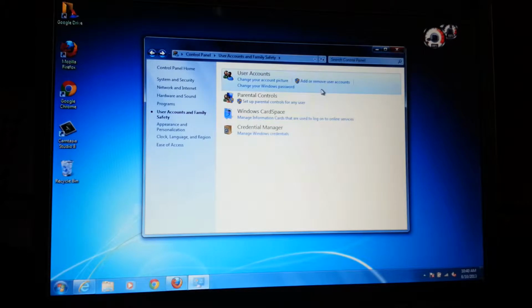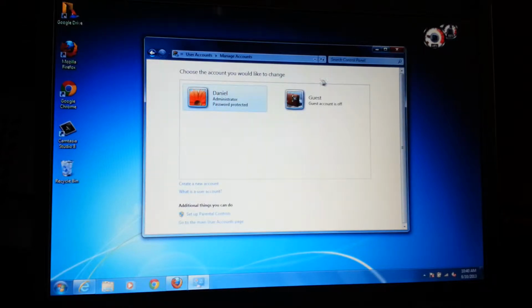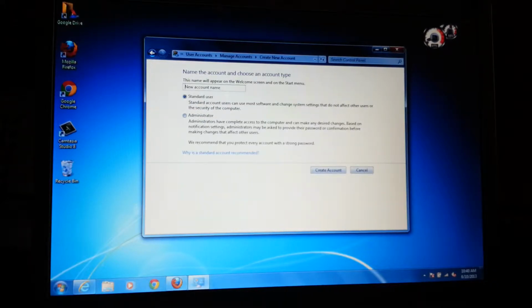And right here, it says add or remove user accounts. So if you click on that, it pops up my account and then the default guest account, which I currently have turned off. But then right down here, it says create a new account. So if you just click on that, it'll ask you what name you would like to appear on the welcome screen and on the start menu.